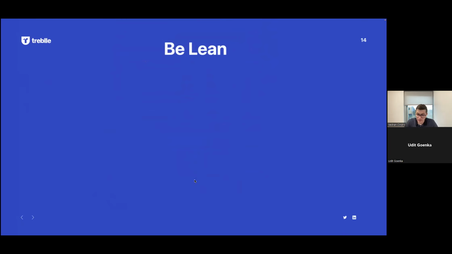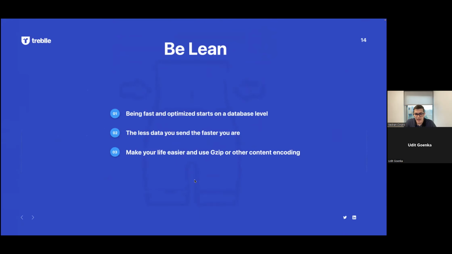Now, the last two things, and one of them is to be lean. Every API that you're building should be fast and optimized, and that starts on a database level.